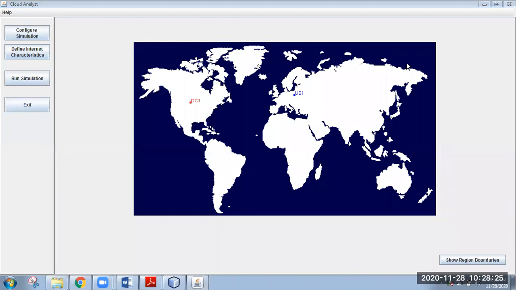Now, what we will do: here in the main dashboard, or the welcome screen, you can see there are 5 buttons. One is configure simulation, second is define internet characteristics, third is run simulation, fourth is exit, and fifth is show region boundaries, right? These are the 5 buttons you are going to see.